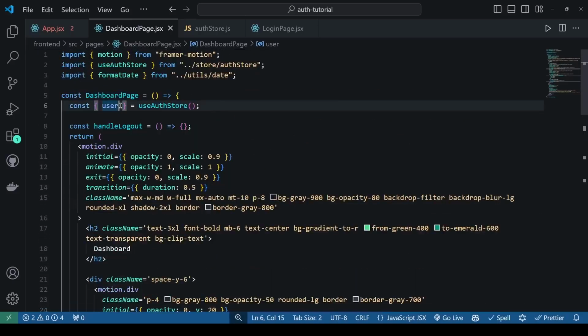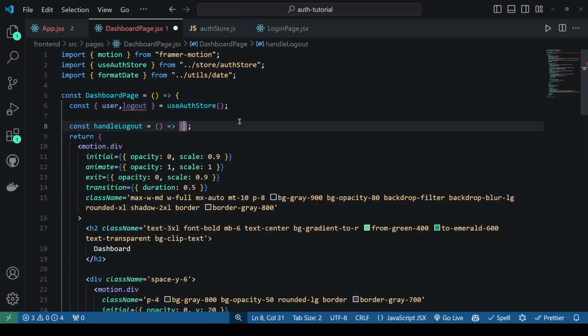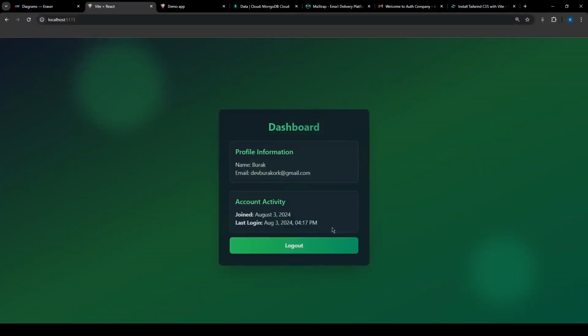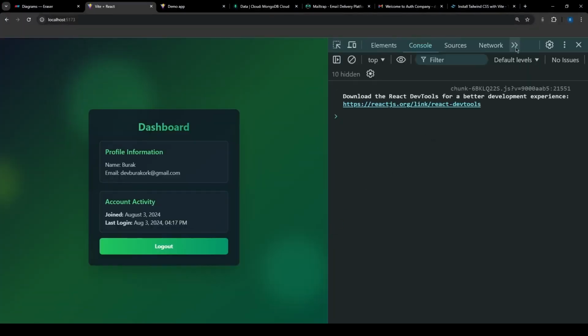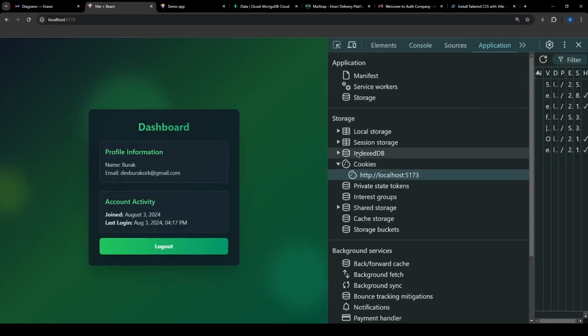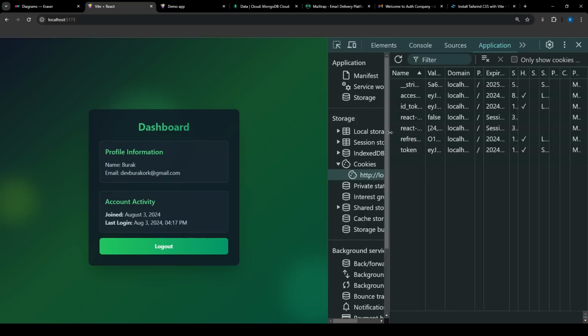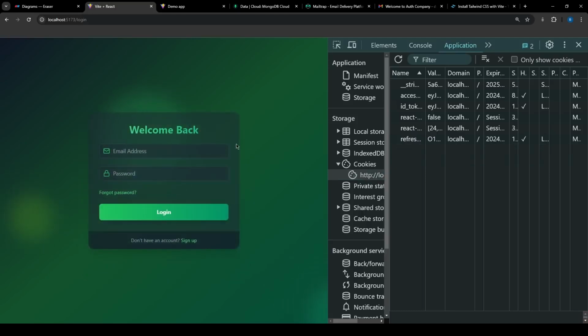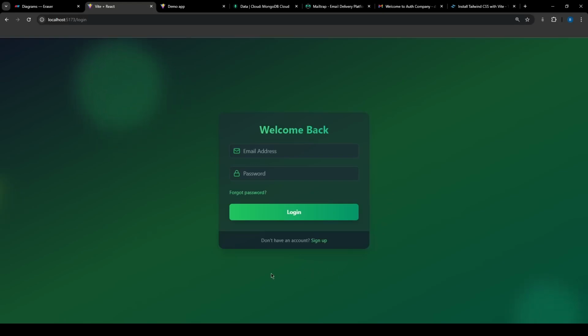We'll just go here, get the logout function, and basically just call it. Let's say logout, and it should be good to go. I will open up the application tab just to see the cookies in action. So we have the token. Once I log out, we got into the login page and token is just being deleted.